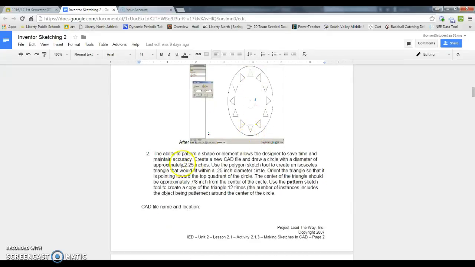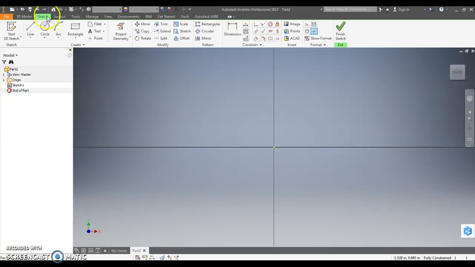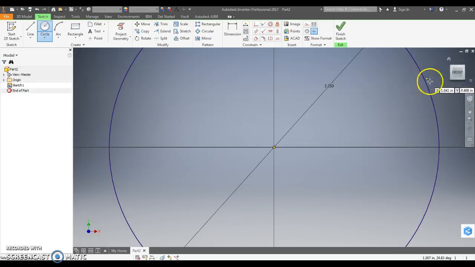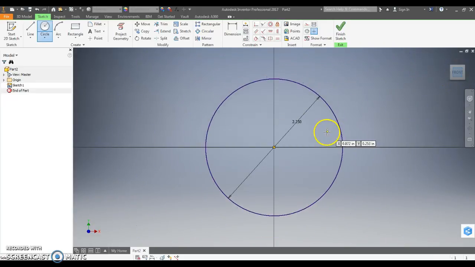Your measurements are right down here. It says draw a circle with a diameter 2.25. Draw an isosceles triangle that is 0.25. So I go back to Inventor. I'm going to start with the circle. Snap and draw the circle, the 2.25. Hit enter. Click front on my zoom cube to zoom out.